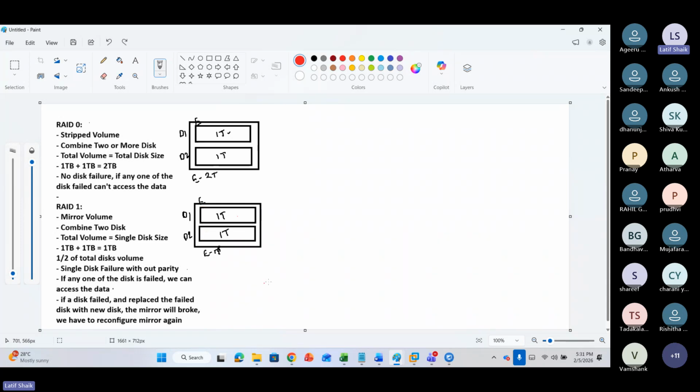Another problem is, as I said earlier, if one of the disks fails, you remove the disk and replace it. The mirror does not automatically recognize the disk. Again, you have to go to the mirror-configured disk, go to the option called add mirror, specify the disk, and then this disk will be added to the mirror and both will have the same data.